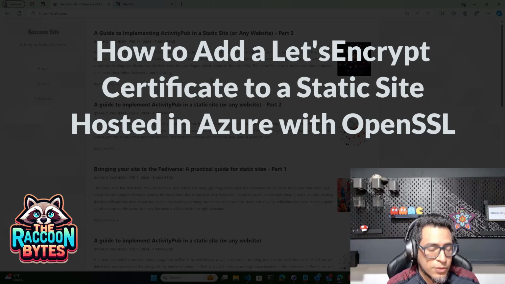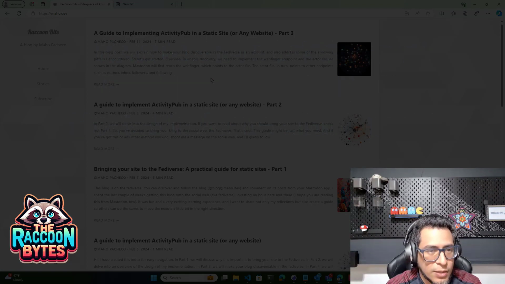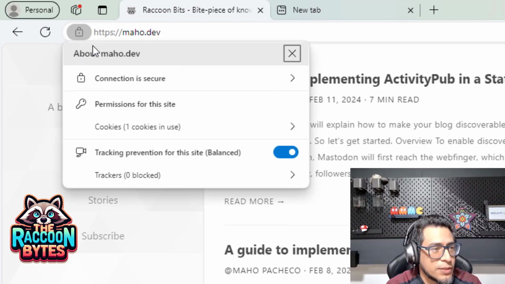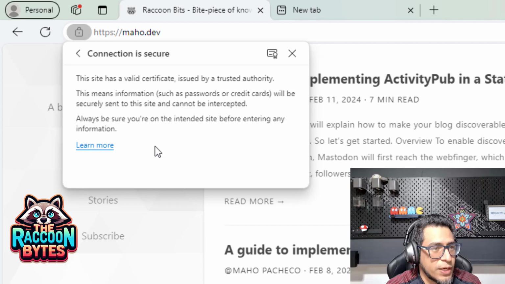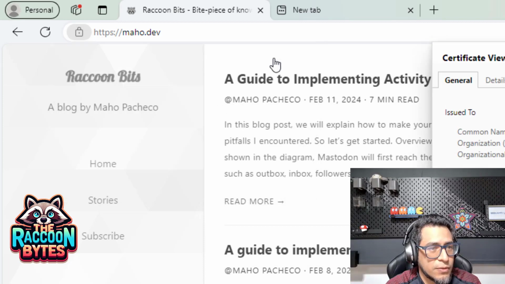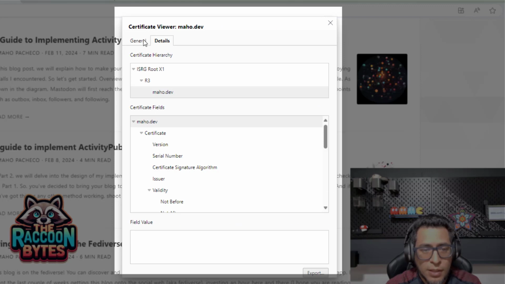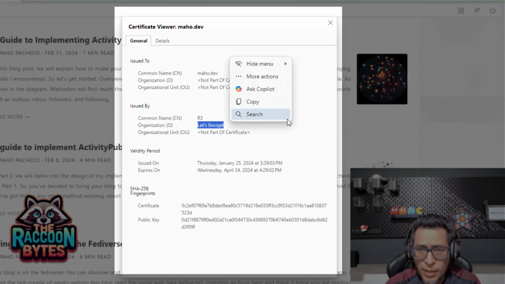site, and it's just a bunch of files there on storage. In my case, it's Azure. So we are going to see how to add the certificate to make this secure. In this case, this is my site and it already has a secure certificate. So we can check the certificate here in a browser, and you can see that this is generated by Let's Encrypt.